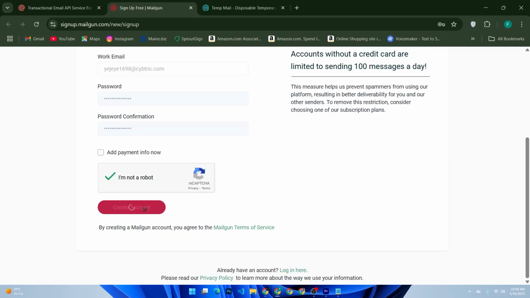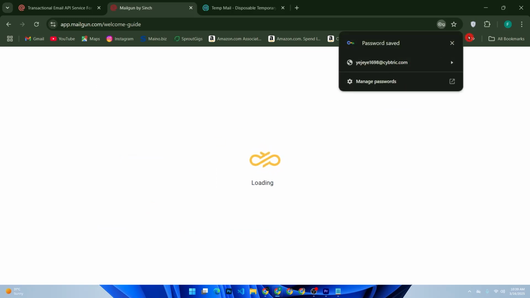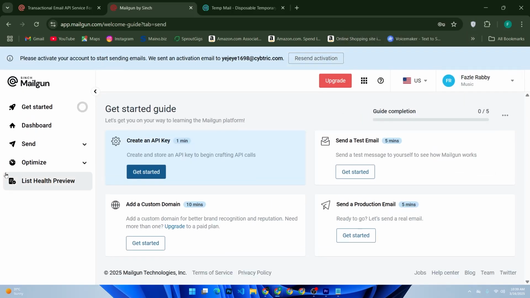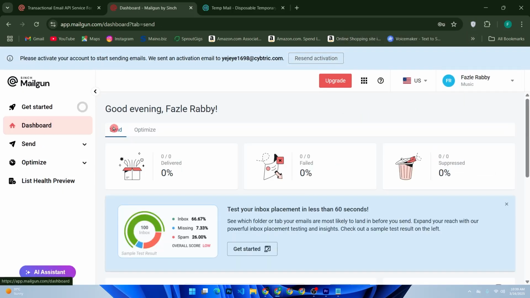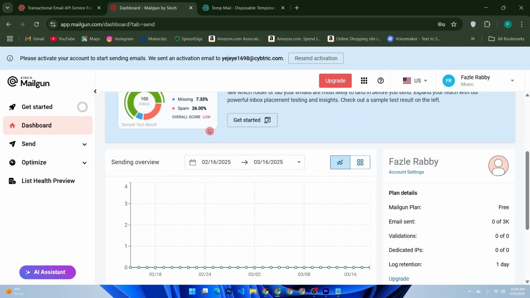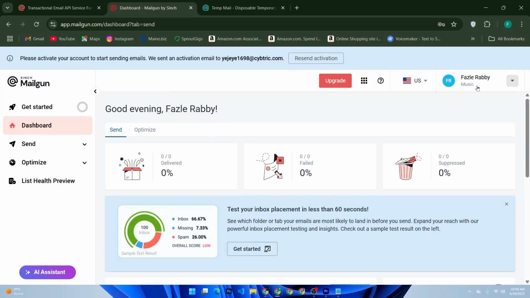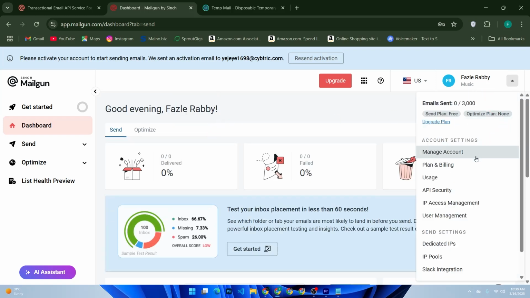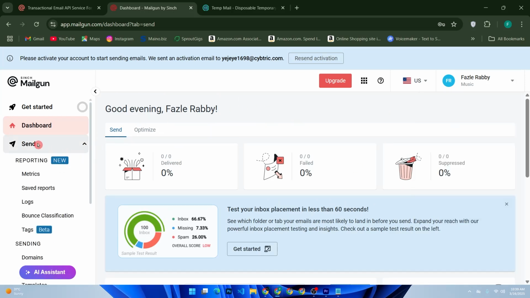Once you are in, you will land on the Mailgun dashboard. Here, you will see a sandbox domain already set up for you, something like sandbox123.mailgun.org. This is great for testing, but later you can add your own domain for production. For now, let's stick with the sandbox. Take note of this domain name. You will need it soon.